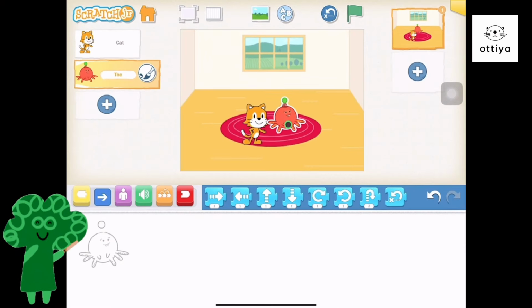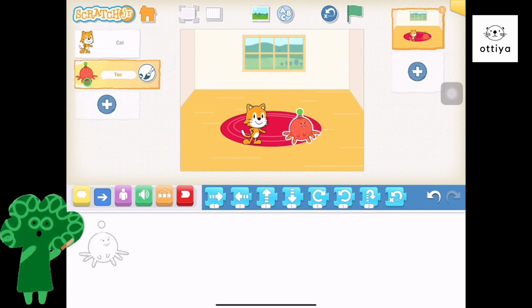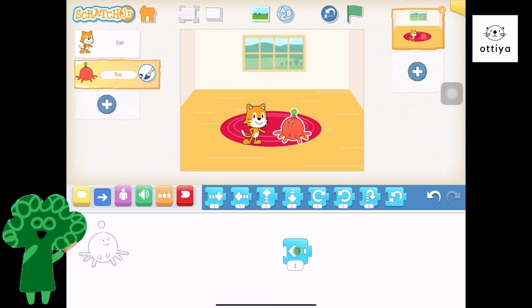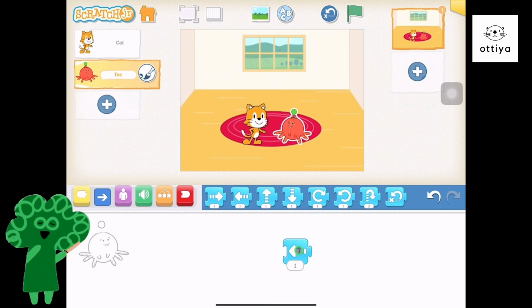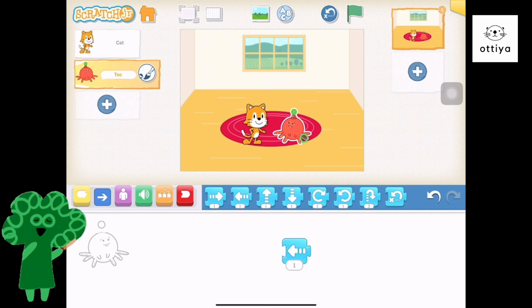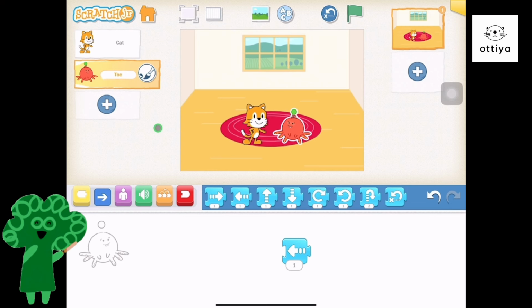Okay, so first of all, I want talk to be facing the cat. So while I click on the talk, not cat, make sure you're clicking on talk, and I'm going to click on move left. Okay, drag it over and click on it once, and here we go. Looks like they're talking to each other, huh? Alright, well now I want talk to move to the left and keep going forever and ever when we click on the green flag.